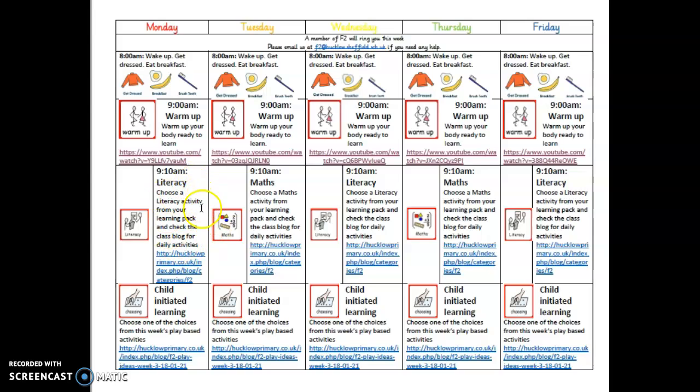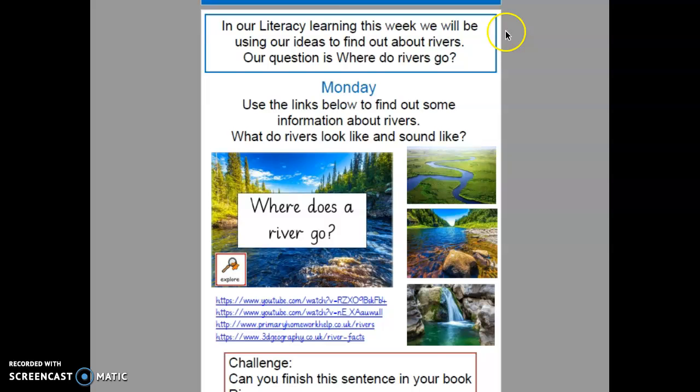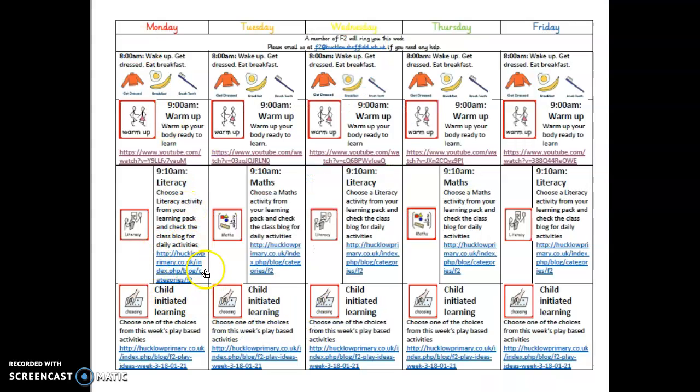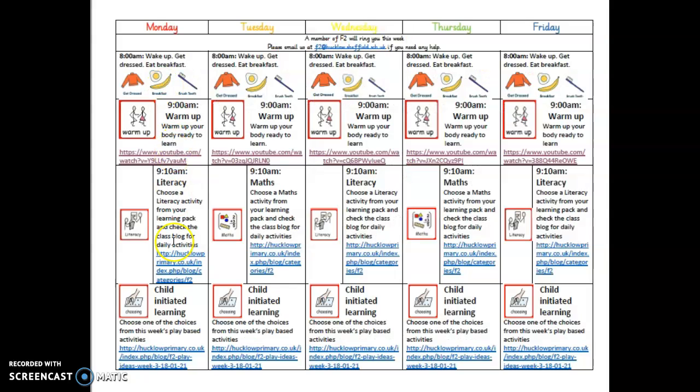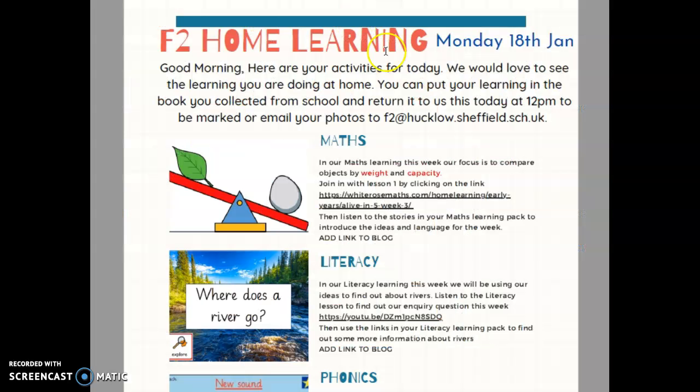So once you've had a look at your literacy learning pack, which is this one, it also says you can visit the class blog. So if you follow this link here, it takes you directly to our Hucklow blog, where it will show you F2's home learning. So on the Monday section of your remote learning timetable, it will take you exactly to Monday's learning sessions.